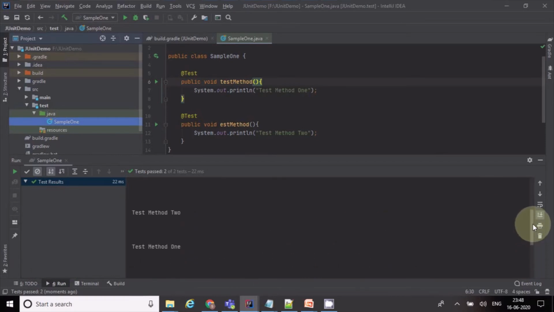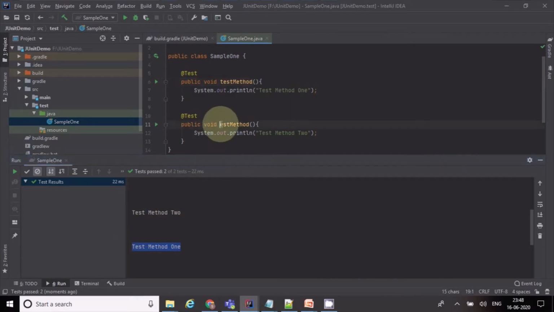See, even though we write the test method 1 first and test method 2 second, the second method is executed first, and the first method is executed second. Why? Because it takes them in alphabetical order. T will come after E. That's why it's executed in the second order. Suppose in whatever order we write, we need to execute in that particular order. We'll see that in the next session.